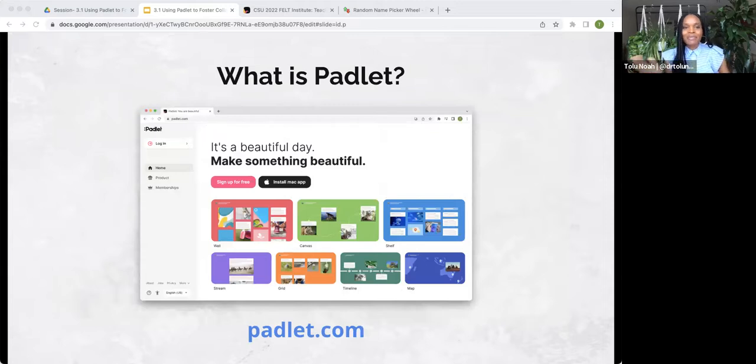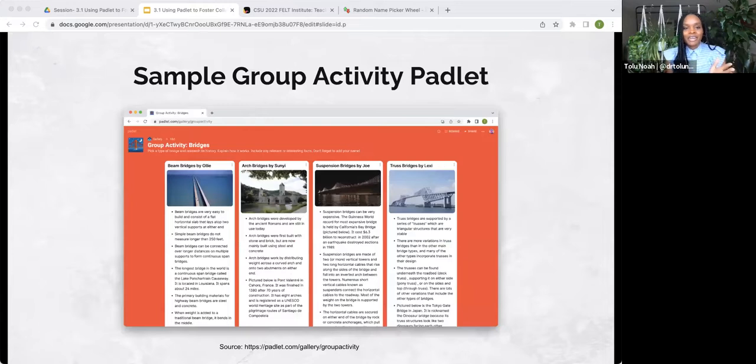So what is Padlet? Well, Padlet is a platform where you can share ideas and resources with others. Some people like to think of it as a virtual bulletin board of sorts, where you can post very different types of content. And here on the screen, you can see an example of a Padlet board where students researched different types of bridges, and they shared pictures and information with their peers through this site. So Padlet can be a really great tool for collaboration because everyone can share information in the same space. And as students post, the board is automatically updated to reflect their postings.